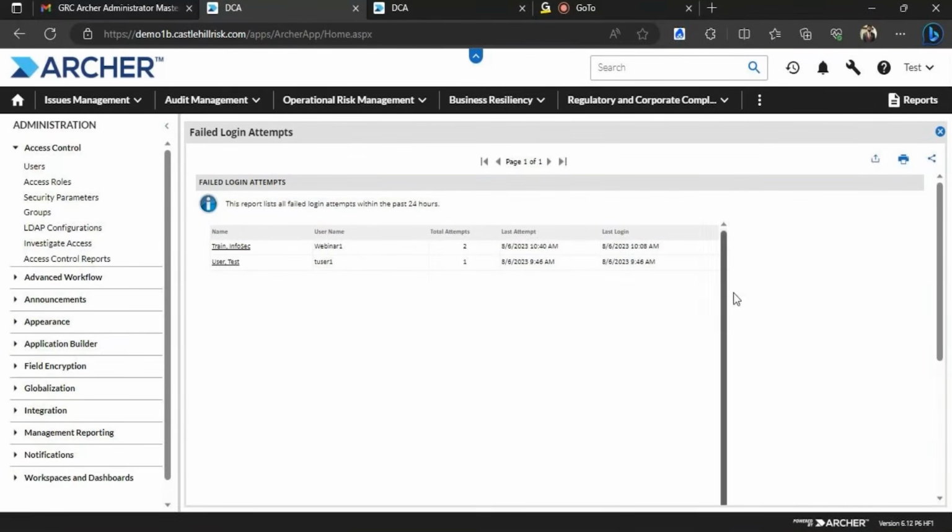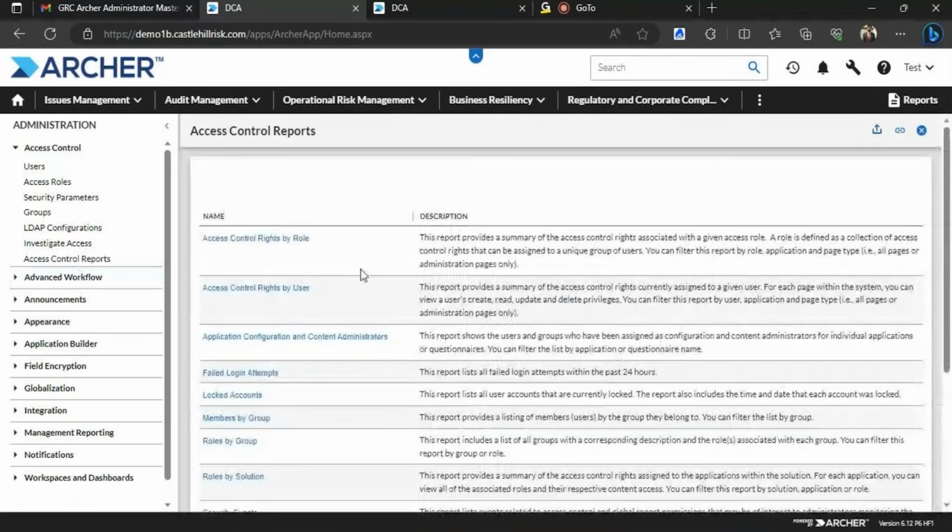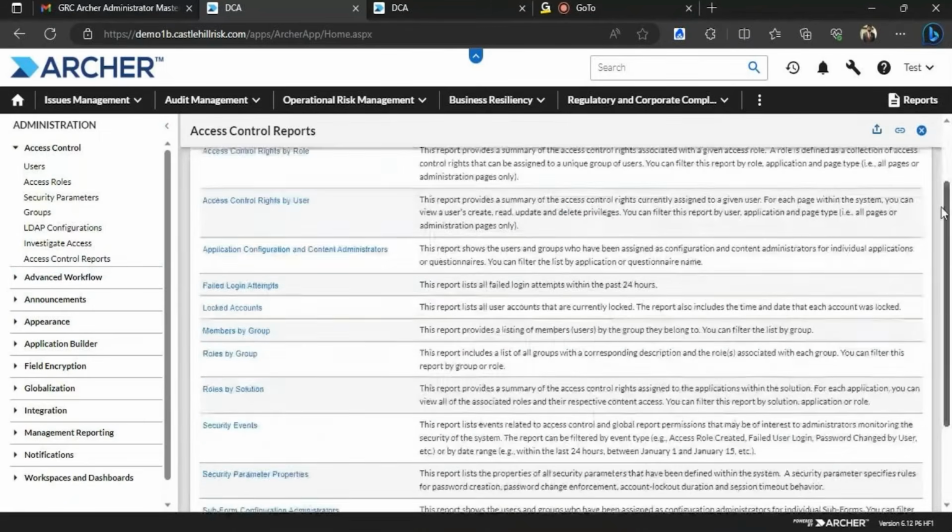So all of these details are captured, whatever is happening throughout the system, throughout access control areas, and certain functionalities within the applications. All of these will be captured from access control reports. This is the basic purpose of having access control reports in Archer.